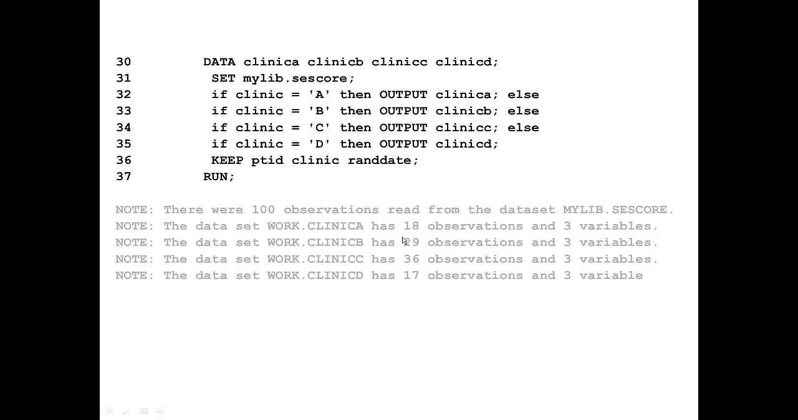And then for Clinic A, 18 observations were outputted, and there were just 3 variables. So 18 of the observations from the permanent SAS dataset SES score were from Clinic A, and so they were outputted to the Clinic A temporary dataset. And 29 observations were from Clinic B, so they were outputted to the Clinic B dataset, and so forth. So in this example, we have used 4 output statements to create 4 temporary SAS datasets. Each dataset has just 3 variables: PTID, clinic, and RAN date.